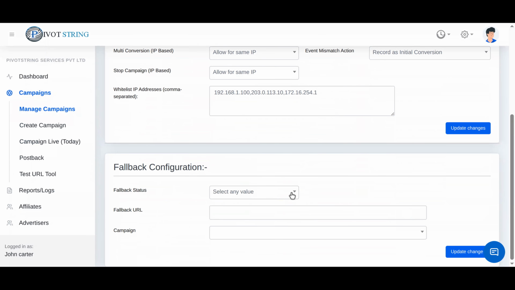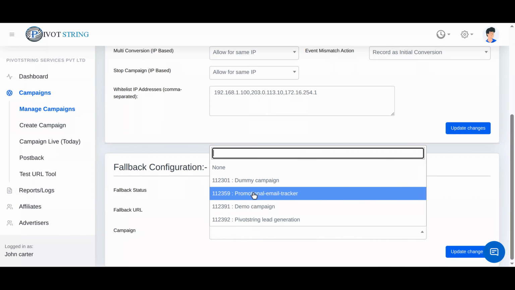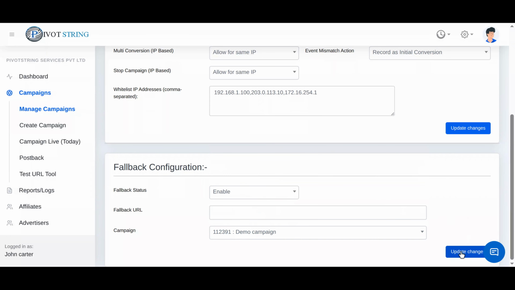Next, configure fallback to redirect unused traffic, such as overcapped or out-of-target traffic. Enable fallback. Set a custom URL or choose a pre-selected campaign for redirection. Click Update Changes to save.